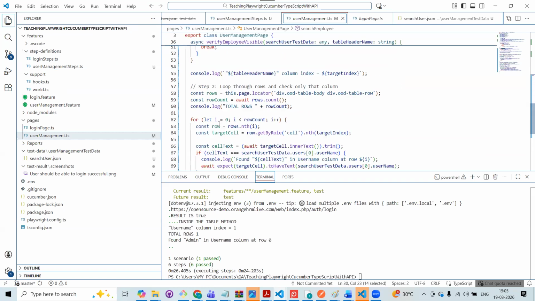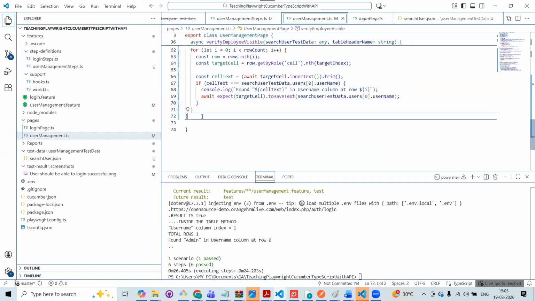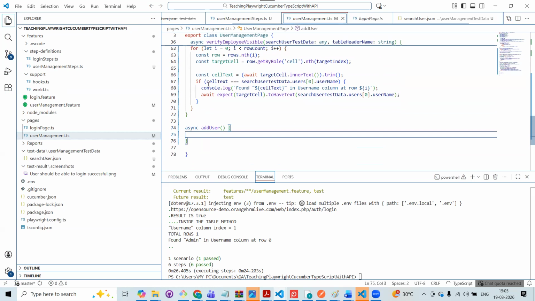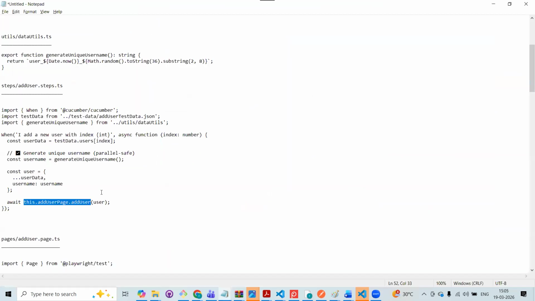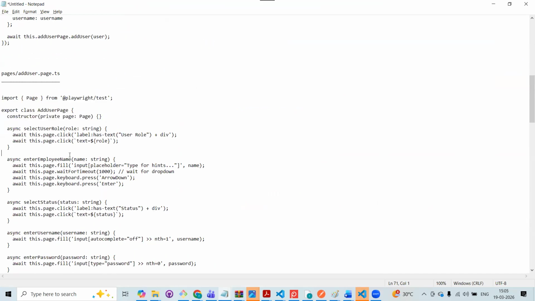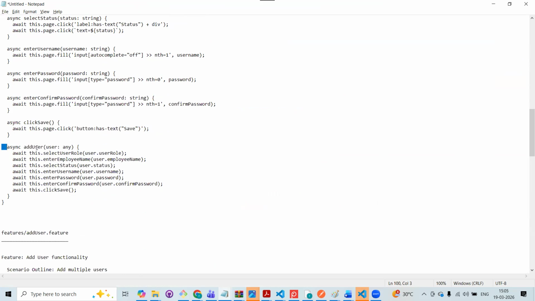So create one more this one. Async add user. Okay, and write your code here. Okay, this is how it has to be. This one you're going to call it from your step definition. Okay, and now what have I done internally is inside this add user, I've passed user. User is nothing but that JSON thing.